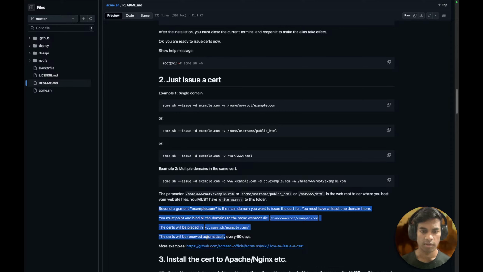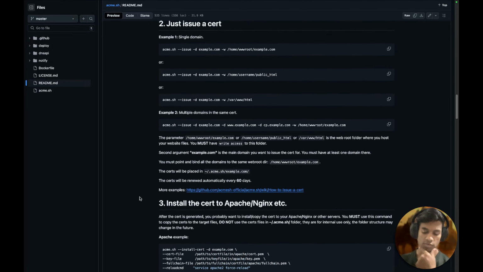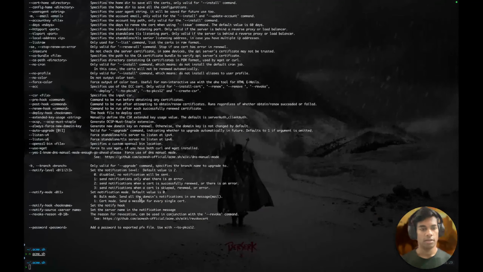The certs will renew automatically every 60 days. Okay, install the cert on Apache or this. Okay, I guess then.